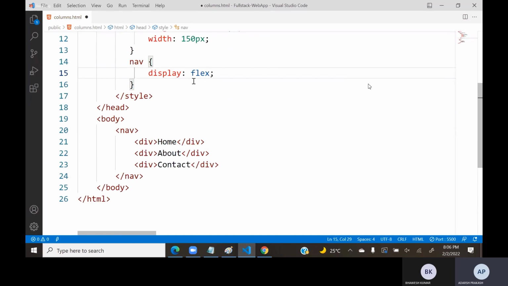We have written display grid. Now I am using display flex. Flex means flexible design. That means when I make display flex, you can see that content will be side by side. That means it will keep flexible design. That means it will be side by side.